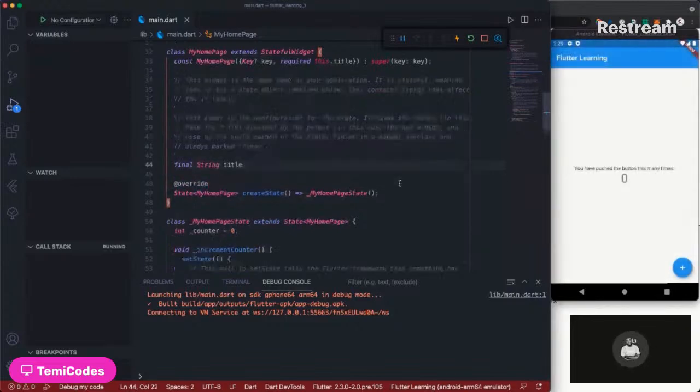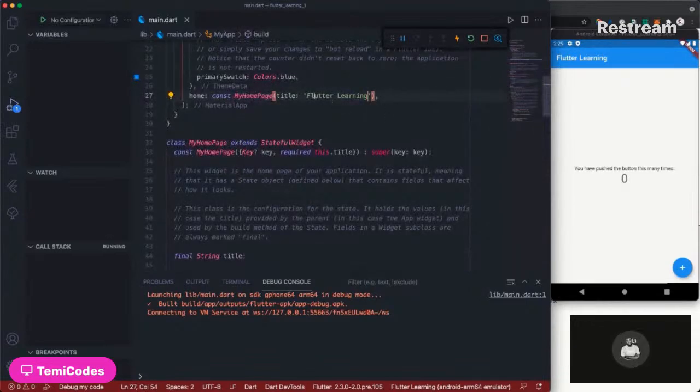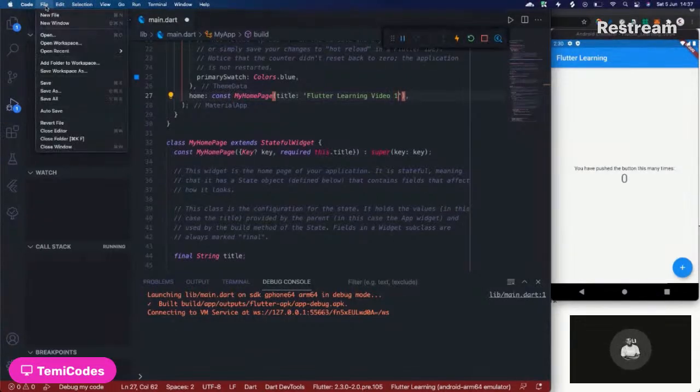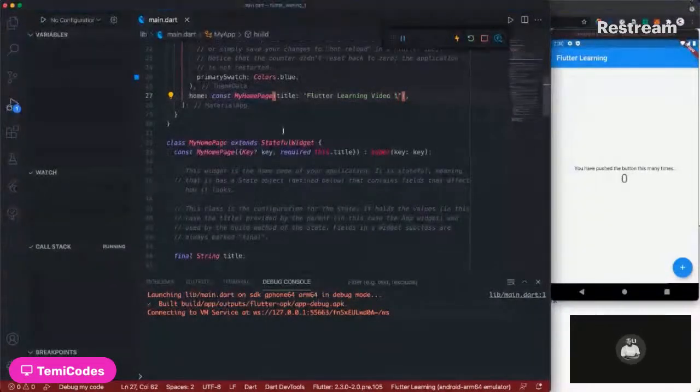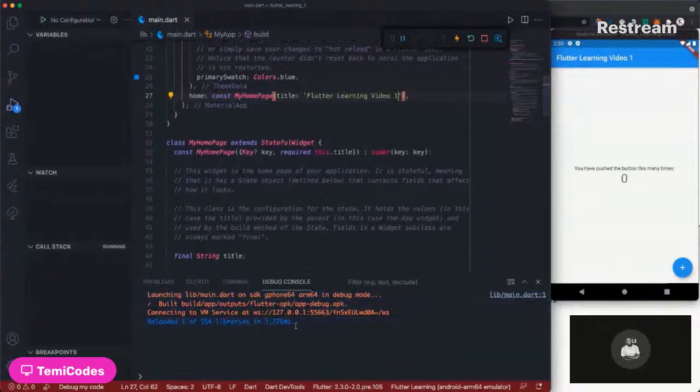So we have that, and if you check, this is Flutter learning, and it's showing here on our app bar. So let's say Flutter learning video 1, and we do a save, which is Control S or Command S. You see, performing hot reload, and it's automatically done.